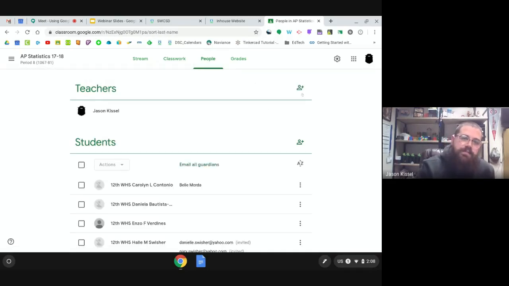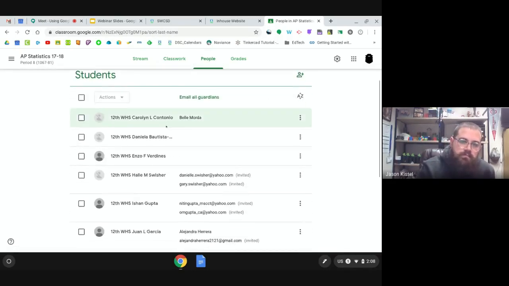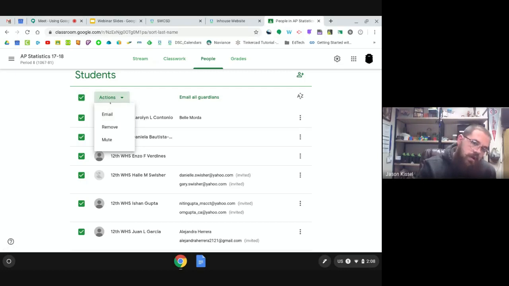People, you can add a co-teacher if you need to, which is super helpful. From this link, if you're having a hard time communicating with your classroom, you can always click this checkbox right here. Under actions, you can email. It's going to pop up an email to your whole student list, and then you can also email guardians.